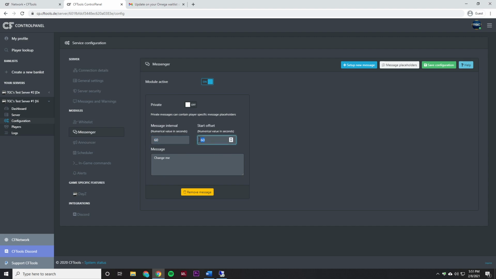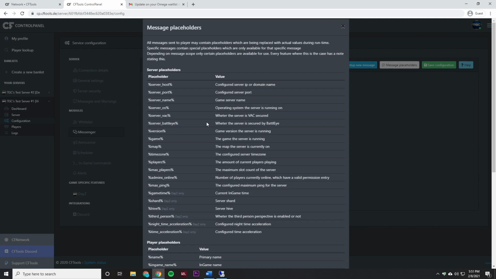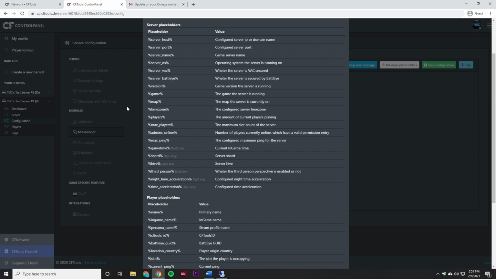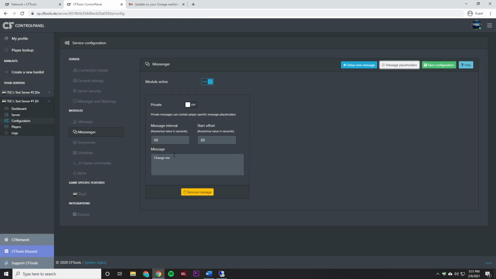And then how long it takes for them before it happens. And then a message. And you can use all the different placeholders. This can be stuff like listing your server IP, time zones, max players, current players, stuff like that. So you can set up a reoccurring thing that says there's this many players on the server or whatever. So really this is just limited by creativity and whatever you want to do here.